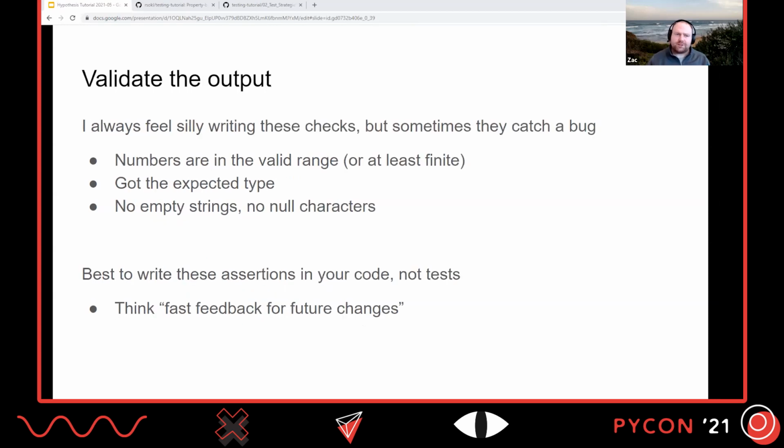Jumping into the situational properties, what I call validating the output. I always feel really silly when I write these assertions. You know, the probability is between 0 and 1. The thing returned a string, not None. That the string was not empty, or it didn't have any null characters in it, which caused trouble. I do always feel silly writing these, and then they catch bugs, and I feel silly about not writing them more often. The best option, of course, is to put these assertions in your code if they're cheap to run. This basically gives you the fastest possible feedback for future changes because it's like a regression test where you don't even have to run your test suite.